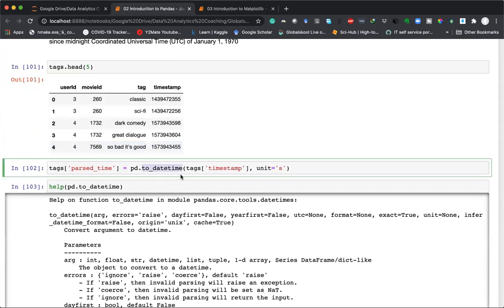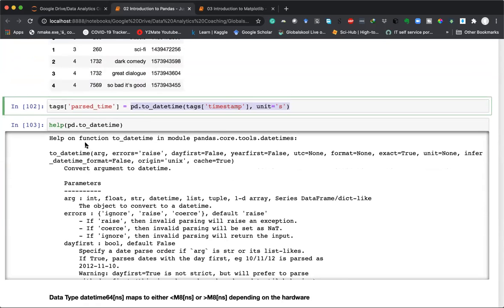And to date time is a pandas function. Okay. So within pd, pandas, we call the to date time function. And to this function, we can provide what we want to convert. So we want to convert tags. Within tags, timestamp is the column that we want to convert. And the unit is seconds. Okay. So we know that this timestamp was collecting information in seconds, and that is what we provide to it. When we provide this, it returns to us a series object, and we are storing that series object into tags past time. Okay. If you do a help on to date time, we can get these things. There are certain more arguments or parameters that we can apply, so I'll skip this for now.